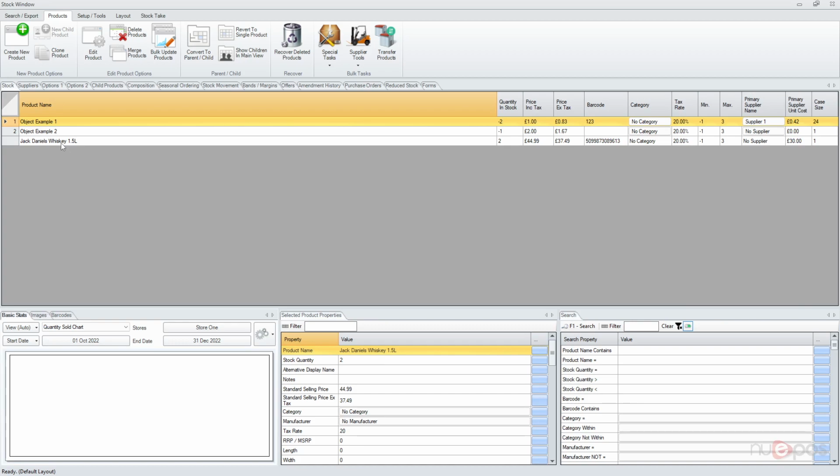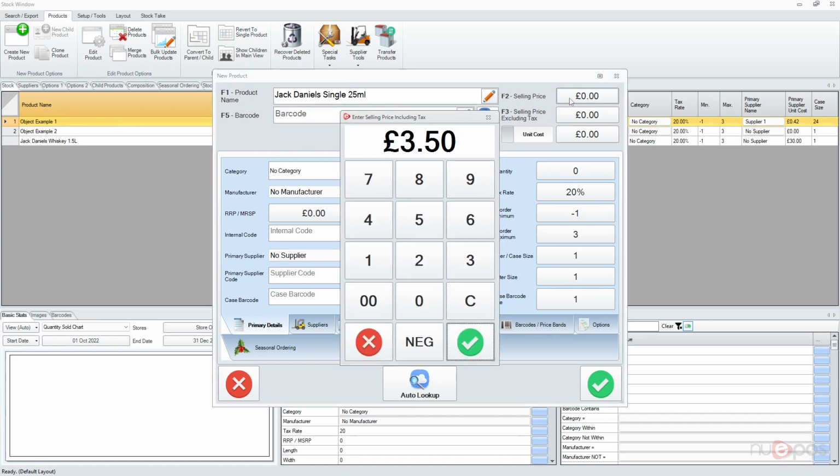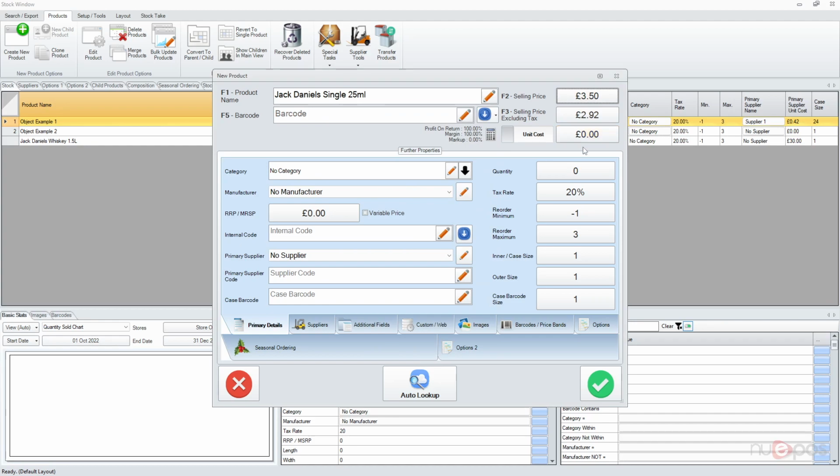Our next example is we're going to press create new product, and I'm going to create another 2 products. Jack Daniels, single, 25 millilitres, and the selling price will say £3.50. The unit cost, ignore the cost. This is going to be calculated for us. So it doesn't matter what number you put in there. It's going to be completely ignored by the computer once we've connected it to the larger item. Again, quantity, 0. Leave that 0 there. Don't bother filling it in.